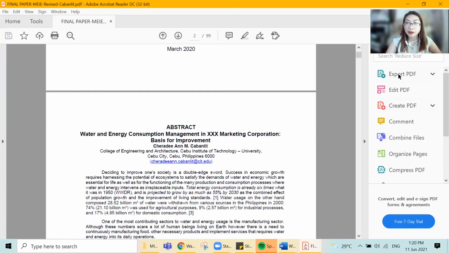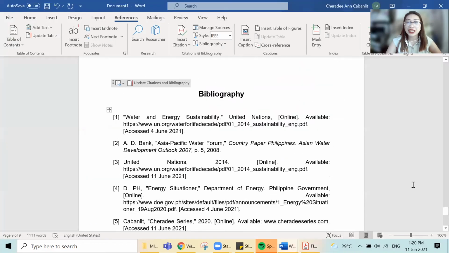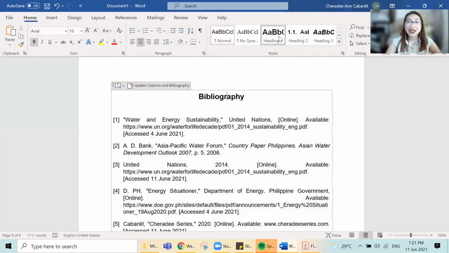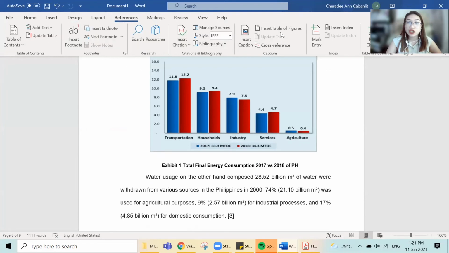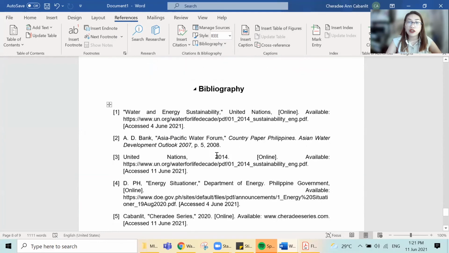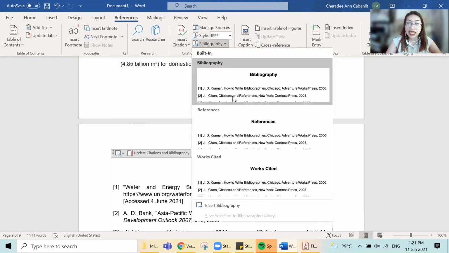So again, it's very simple. Let's reiterate, let's go back to the original. The technique for paging is that your headers are correctly placed because that dictates your table of contents. Your captions are also correct. You just go to references. You just choose if it's figures, table, or exhibit, or equation. And then for your bibliography, from the references, you just put insert citation per part that you add in your paper. And then once everything is complete, you just click the bibliography and build it in.